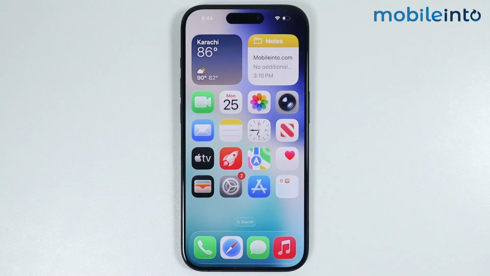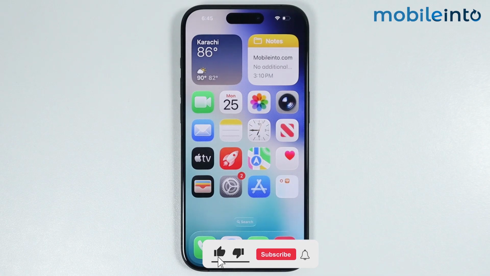Hey, what's up guys? So in this video, we will see how to fix Safari not working on any iPhone.